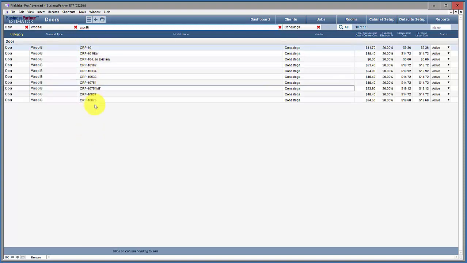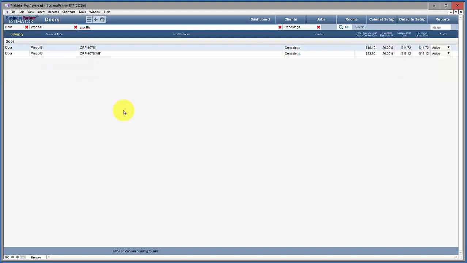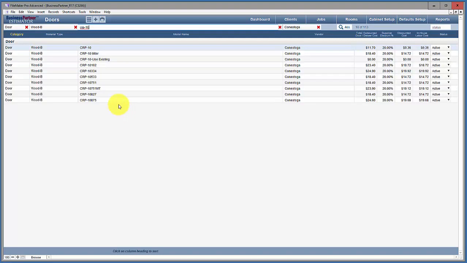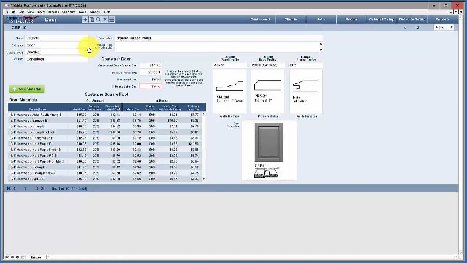Each and every one of these contains CRP10. If I hit any of the other characters, then it would narrow it down even further. So if I hit a 7, you see now I'm down to 2. But I'm actually looking for a CRP10. There's my door. And this is the door we're going to use for our example, or at least the first portion of our example. This door, in my case, was the most common door that I used in my cabinet shop, the most frequently used door.